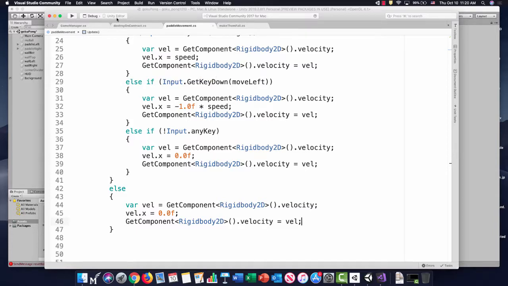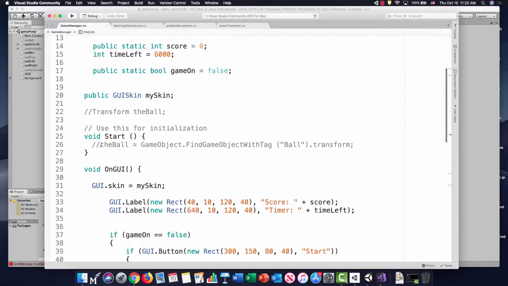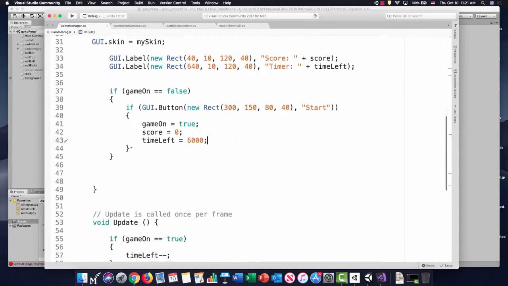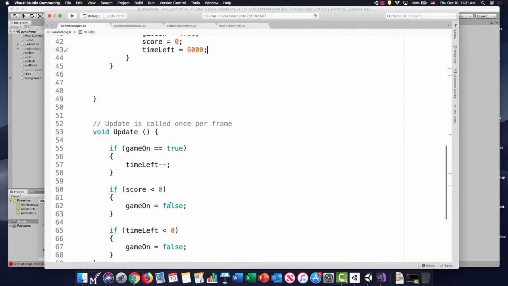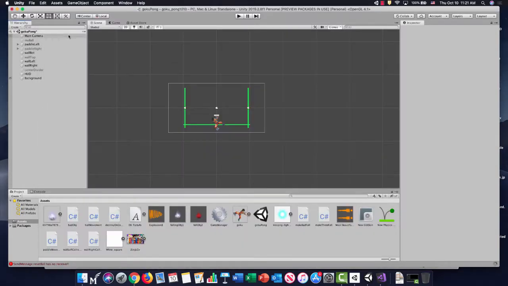Or in Game Manager, you can do something like this. Instead of the ball, you can make it the pedal. And then here, whenever it becomes false, you can have the pedal's velocity equal 0 or something. So there are many different ways to do this, but we want to take care of it.